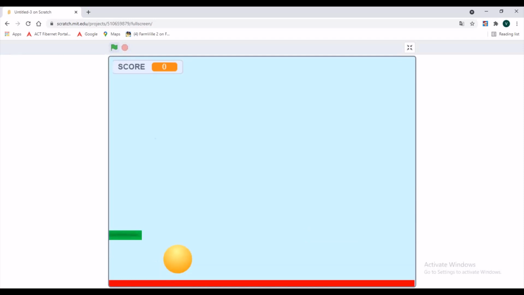My high score was 50. Post even your high score in the chat, in the comments. So as you can see, when it is touching the paddle, the 1 point is adding, and when it touches the line, the game stopped.